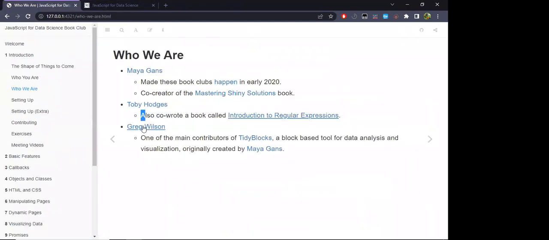And finally, the other author is Greg Wilson, and he's also one of the main, there is a comment. Oh, I didn't know that. Okay, thank you, Shell.